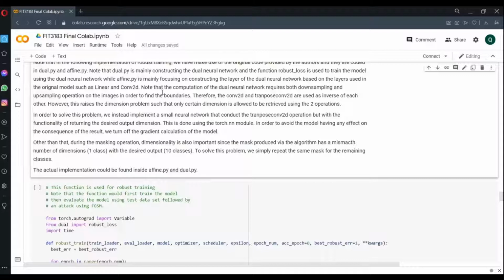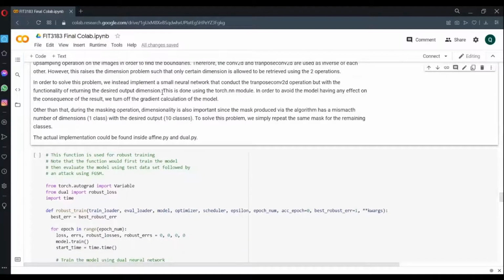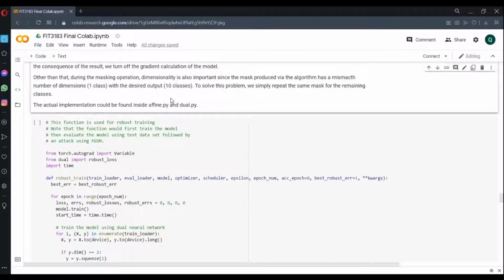In order to avoid this network affecting the training process, we switch off all the gradients of the network. Other than that, during the robust training, we compute the masking of the images so that we can find the best adversarial boundaries. However, the masking in the original code only works for a one dimension class, so we have to obtain 10 classes. We solve it by simply repeating the same mask for the remaining classes. You can look at the implementation inside the 2 files shared in the Google Drive.